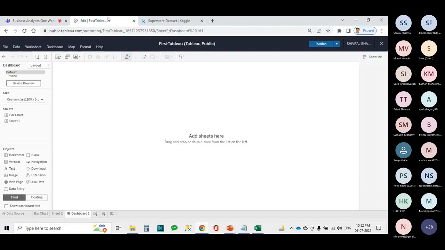Okay. Now, we will see in the next session what is dashboard and what is layout. What we will see today is how to customize the size. The second option is to customize the size of the screen. You can adjust it from here. Just change the width and height as per your convenience or as per your screens.